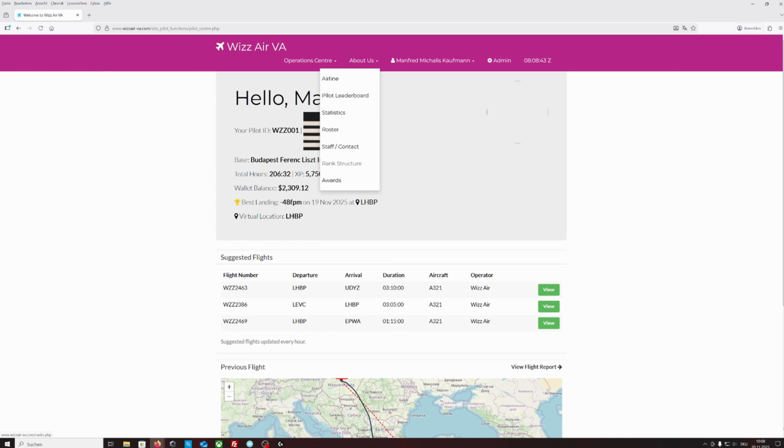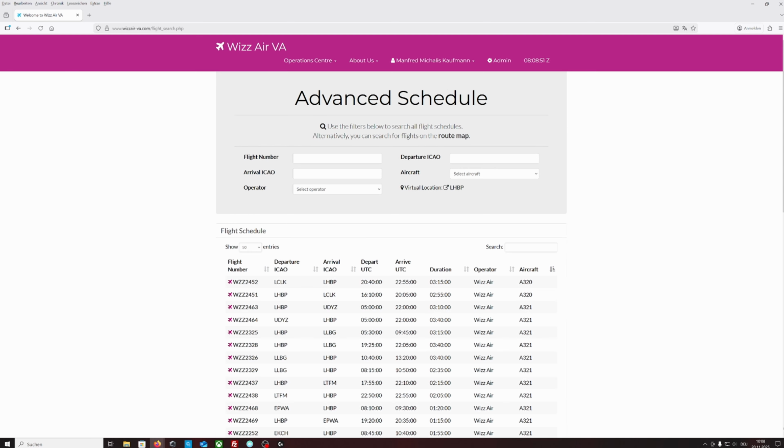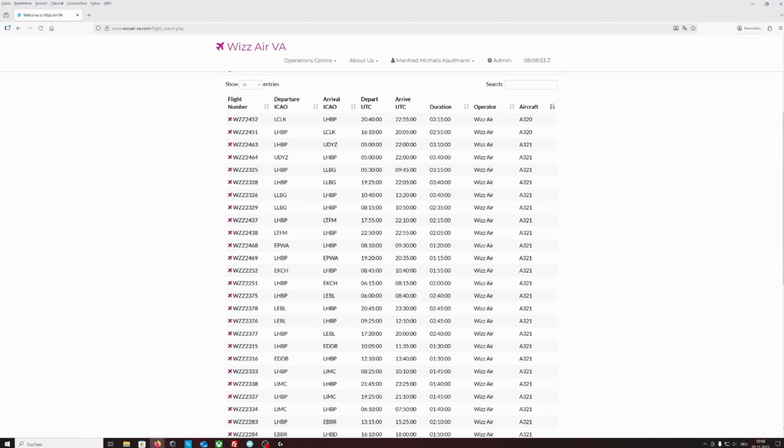or whatever. For the flight operation, you go to Operation Center, then Schedule, and a new window will pop up with all the flights. The flight numbers are original, like the real ones. Also the departure time, arrival time, and the duration.